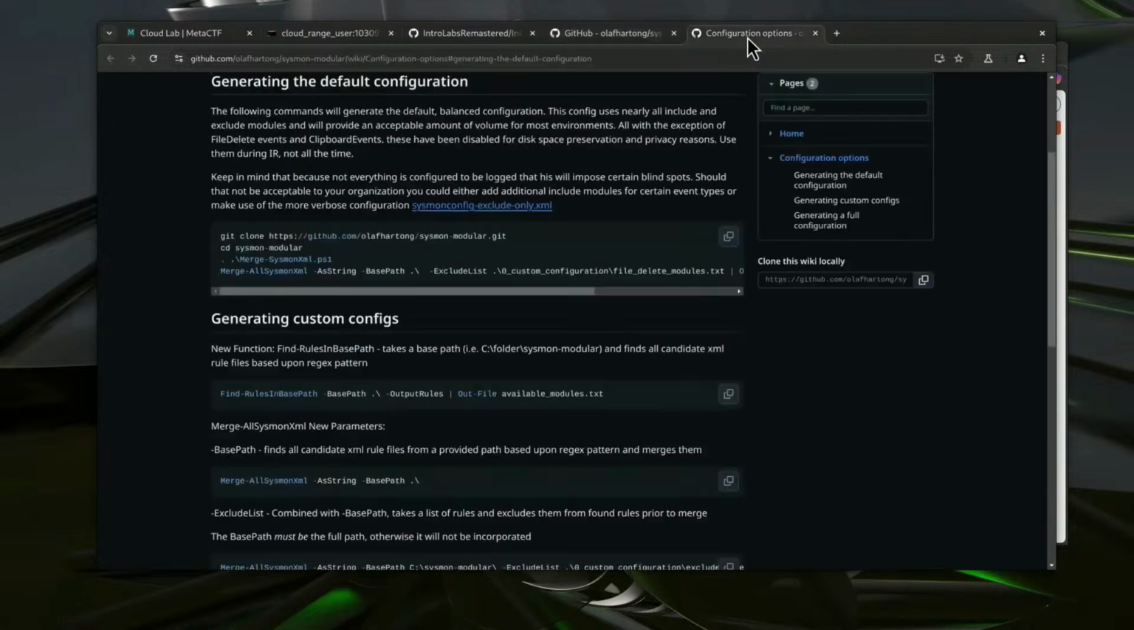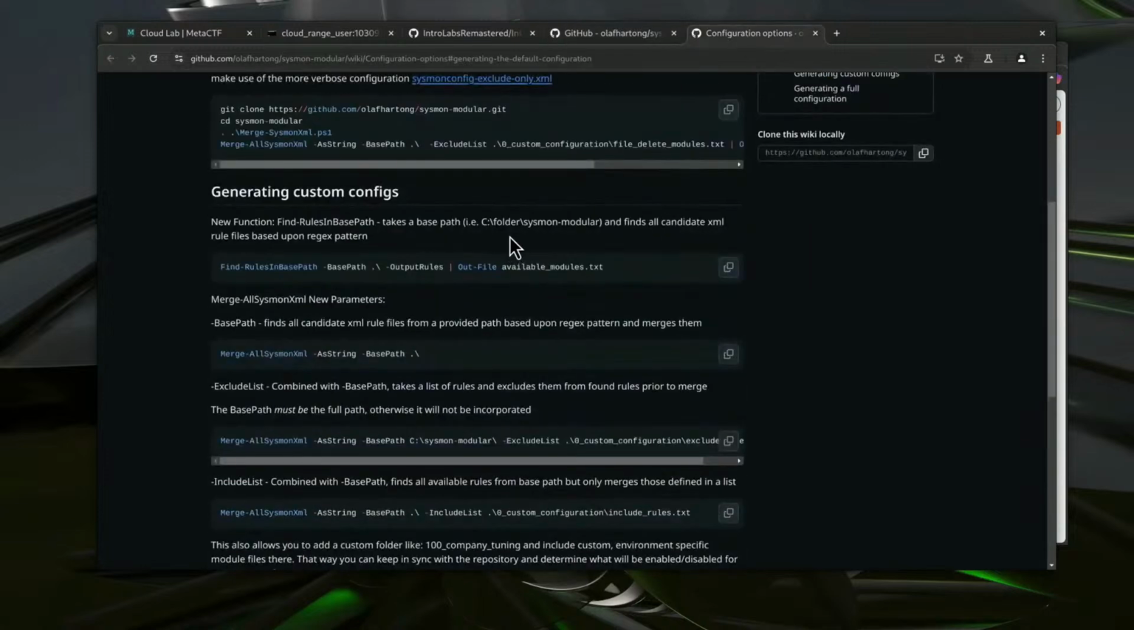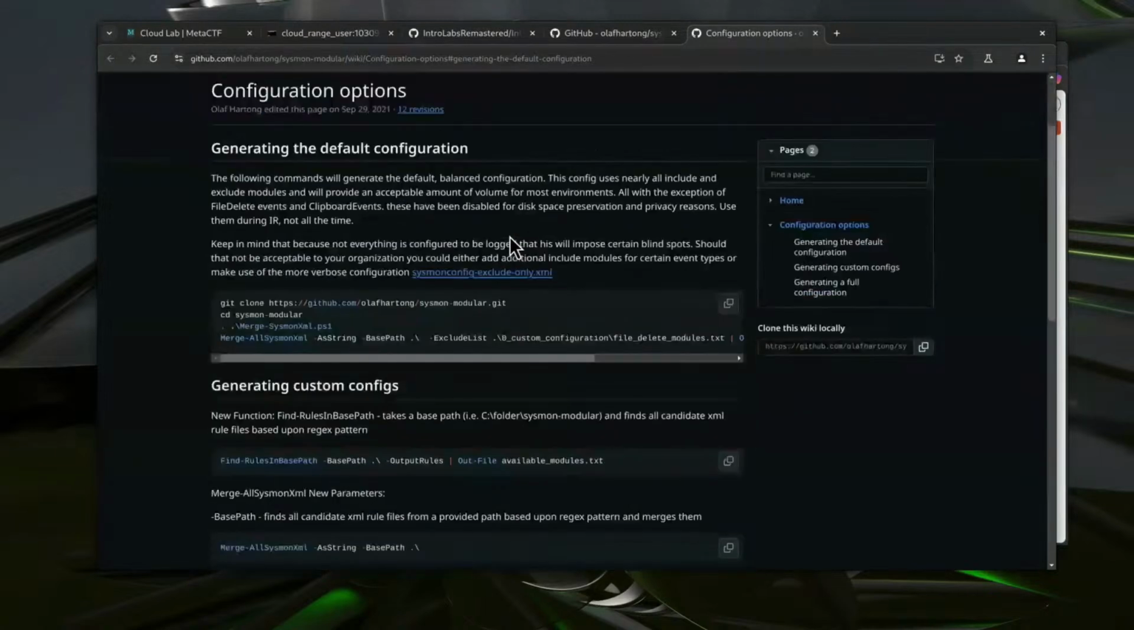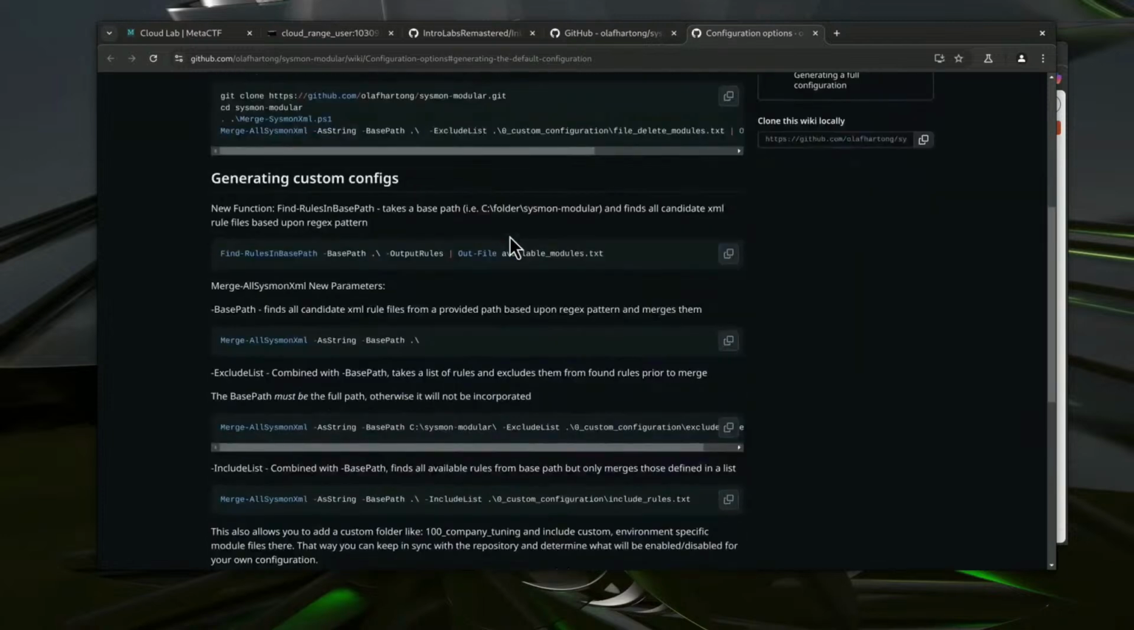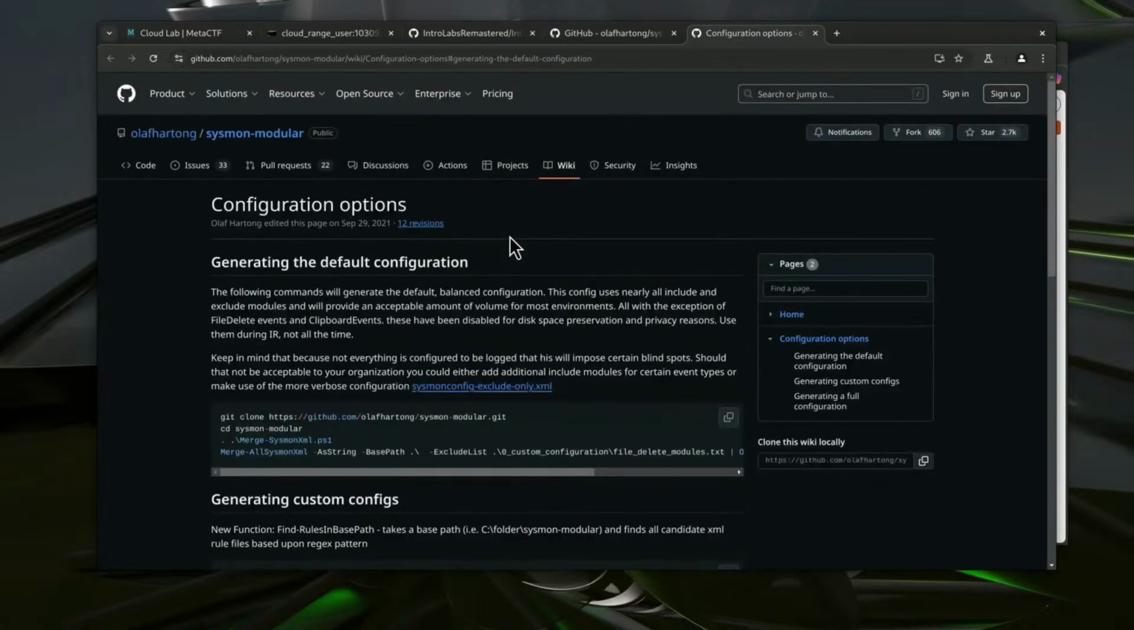Now, when we look at the configuration option, you can create your own custom configs with Sysmon Modular. And this is truly where the power of Sysmon Modular comes in. If you're missing something, you can easily change this config on the fly to add in the things that are required for you to be successful in actually detecting attacks in an environment, which is pretty super duper cool.